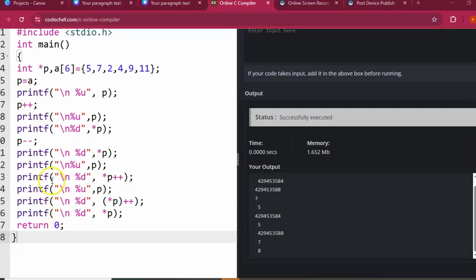Now if we see the next print statement, what we have done is use the indirection operator, that is asterisk or star p plus plus. What is the output of this statement? As C language operates from left to right in a print statement, the indirection operator will work first. That means the content stored in the address specified by p. Now what is the address stored in p? It is pointing to the first value, that is 5. So 5 will be printed.